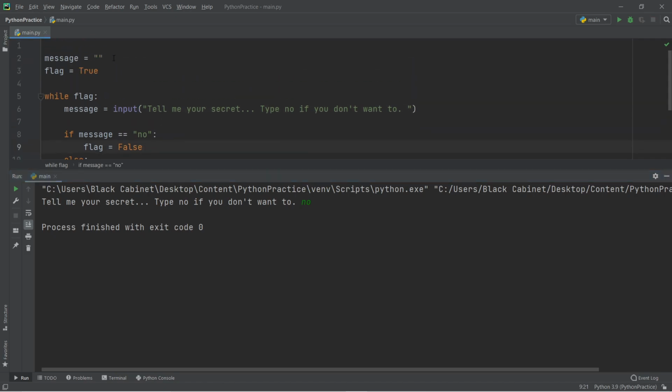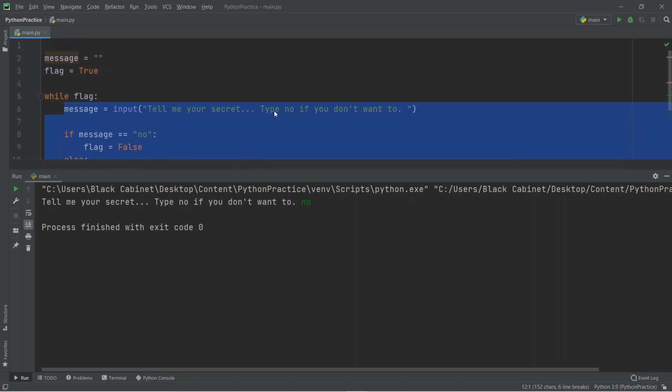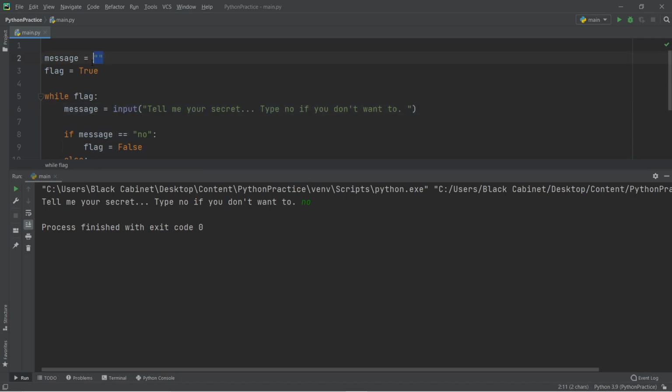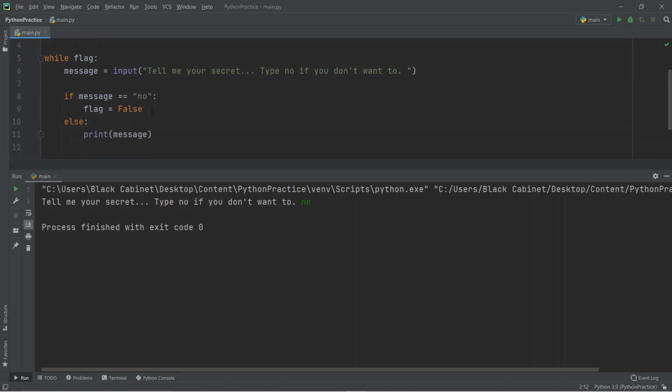We've got a flag that has been set as true. Again, the flag doesn't have to be named flag, it can be named anything because it's a variable. So while the flag is true, which it is, then I want you to run all of this. So it's going to come down here, ask the question first, and put whatever you put into here, inside here. It's then going to check the message, and the message doesn't say no, so it's not going to run this because it doesn't equal no. So it's going to run this else and print the message.